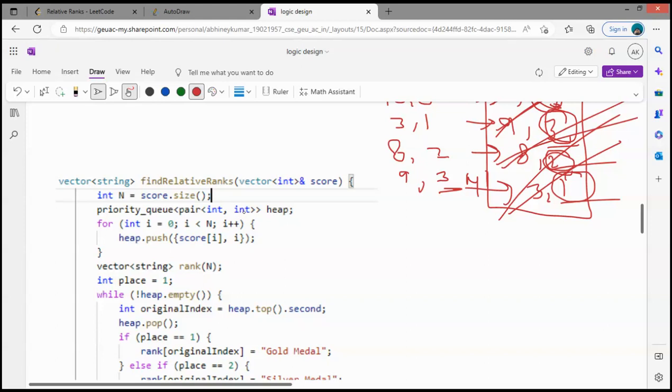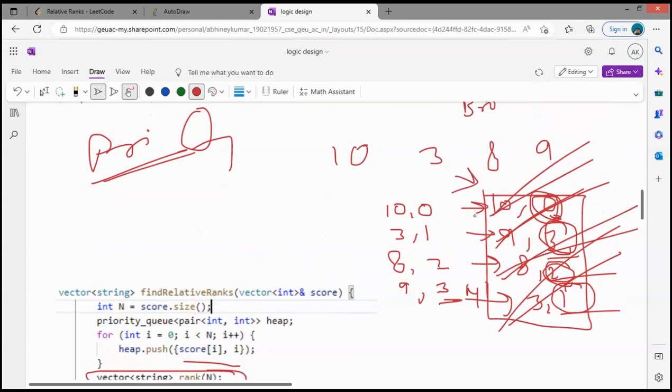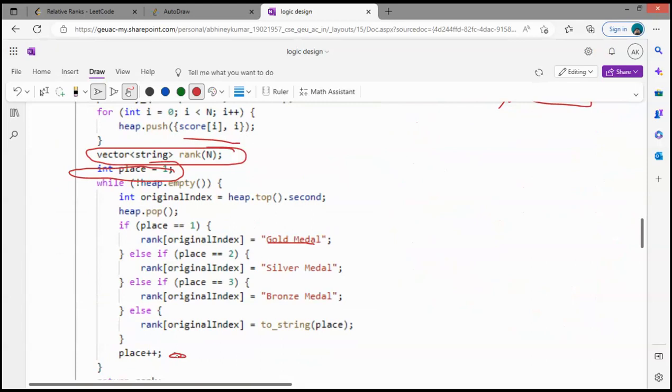So let's see how the code works. First of all, we are creating a priority heap. Then we are pushing a pair in this heap of score and index. And then I'm simply creating a vector string, my output of n size. Then at nth place of this output rank array, I'm putting the rank. So I'm creating a variable place. As you can see, first of all, the place, the rank, will be one. Here the rank will be two, three, and so on. So I'm just incrementing it by one every time. You can call it rank, but my vector name is also rank, so I have named it place.